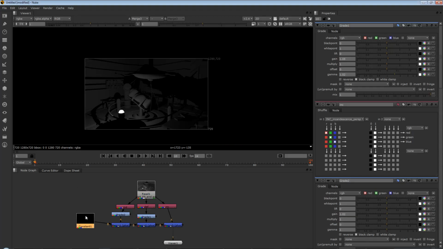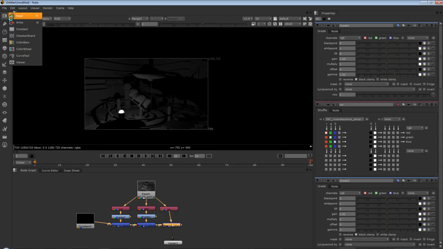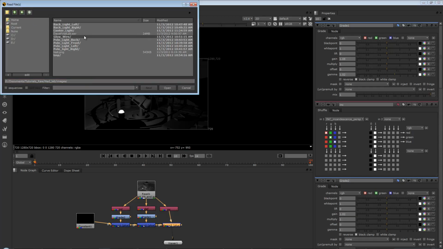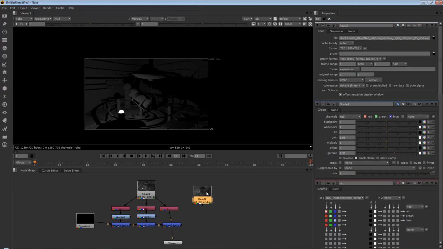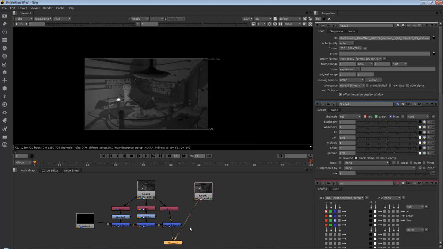Okay, welcome back to the Nuke part. Now, if you remember, what we've done so far is just shuffled out our indirect, direct and incandescence. We added a couple of grade nodes just so you could see what the attributes of each individual pass were. Now we're going to add in another image, which will be one of our render layers, so it's easier to demonstrate than to talk about. If I go in and add the pole light left next, so here we go, and if I just connect this directly to the viewer, that's number 2, you can see that this is our left one, this is our right one.